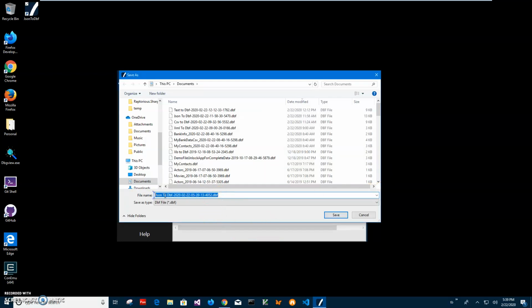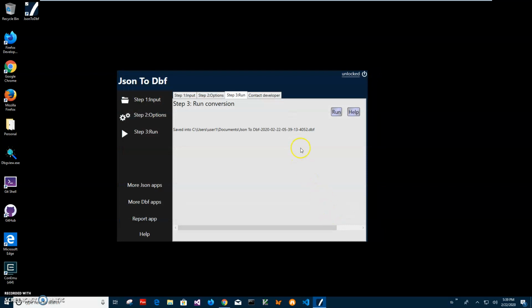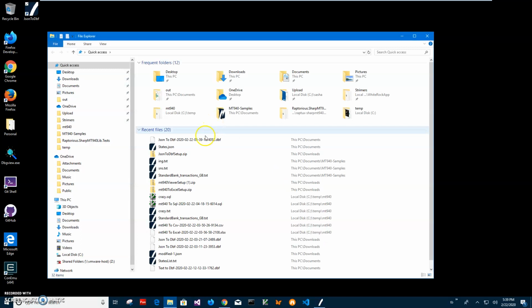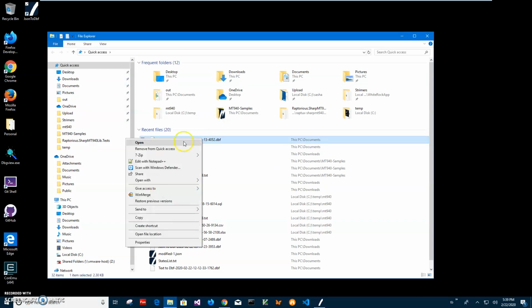It will ask for the name of the file and the format of the file. This name and format is okay. I'll just click save. And you can see the file has been saved. And now let's go and see the file. This one, right? I can open it.